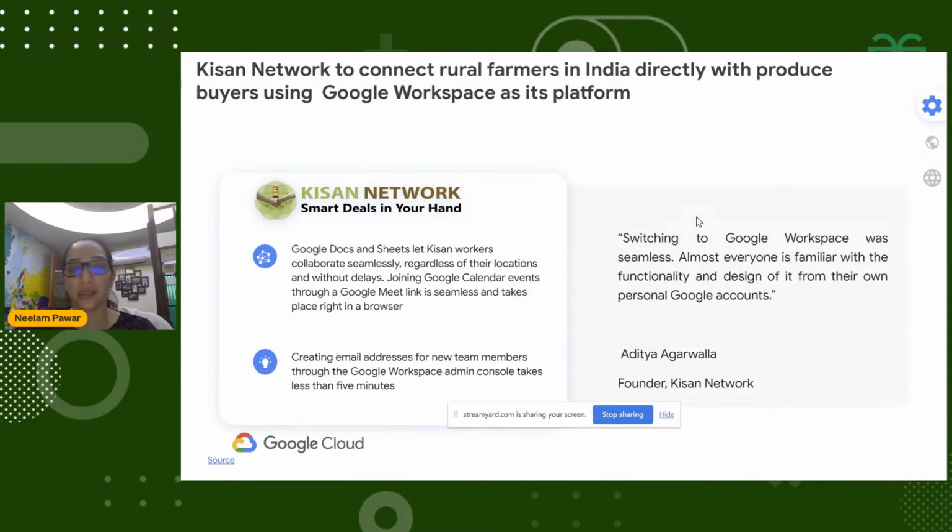And these are customers I want to highlight. This is Kisan Network. They wanted to coordinate with other store owners, and they needed an app. So they worked with AppSheet, and based on their workflow they designed the app. They have not hired any specific developer to maintain that app. Even business people can manage that.